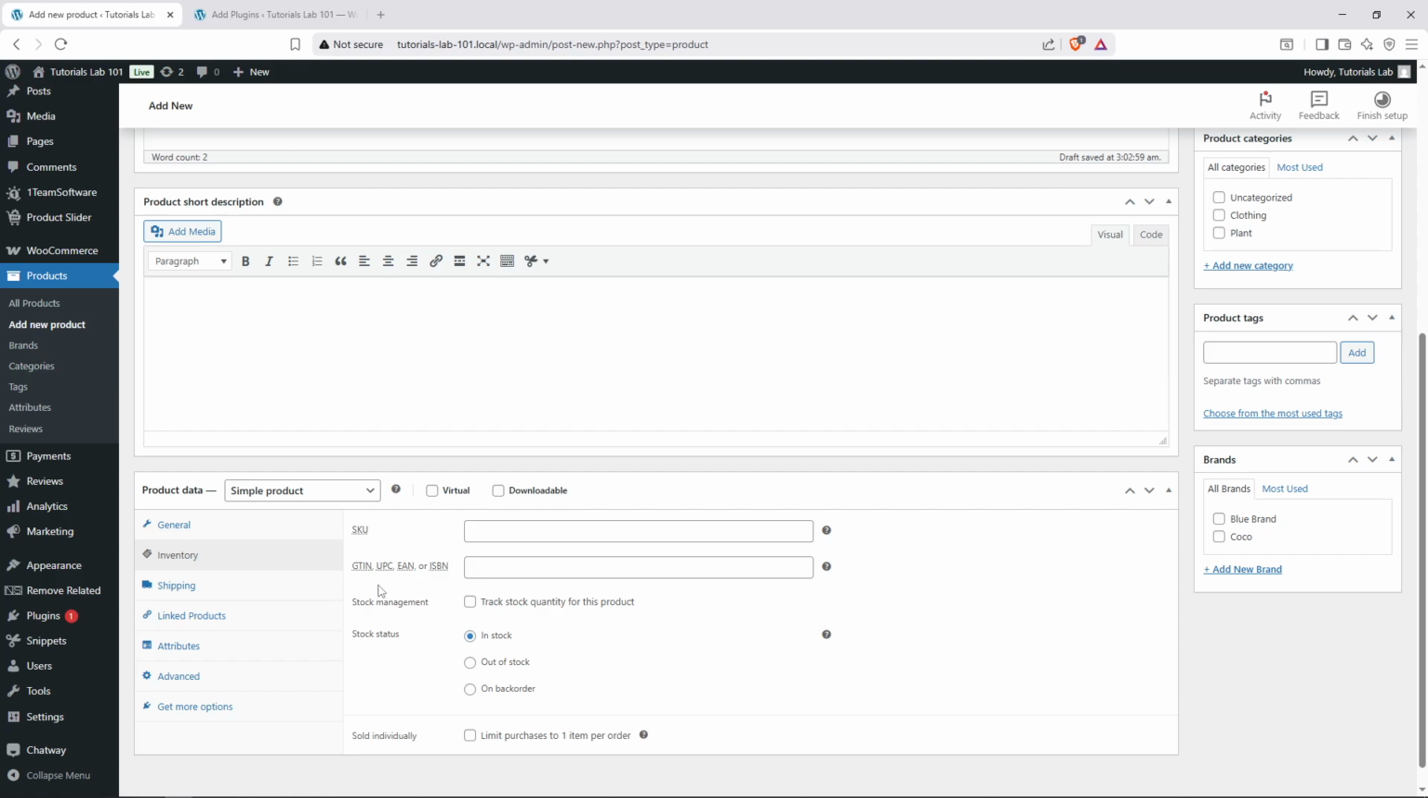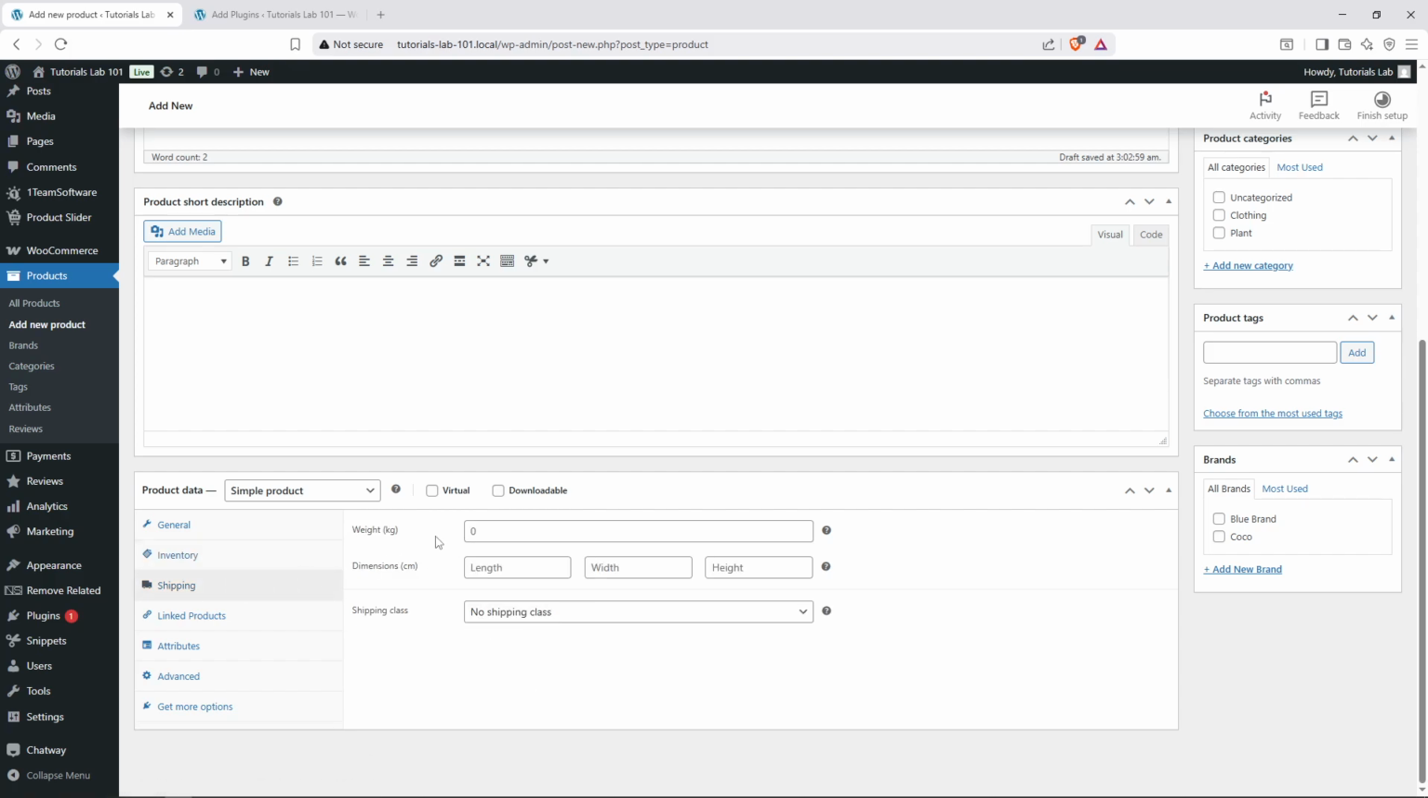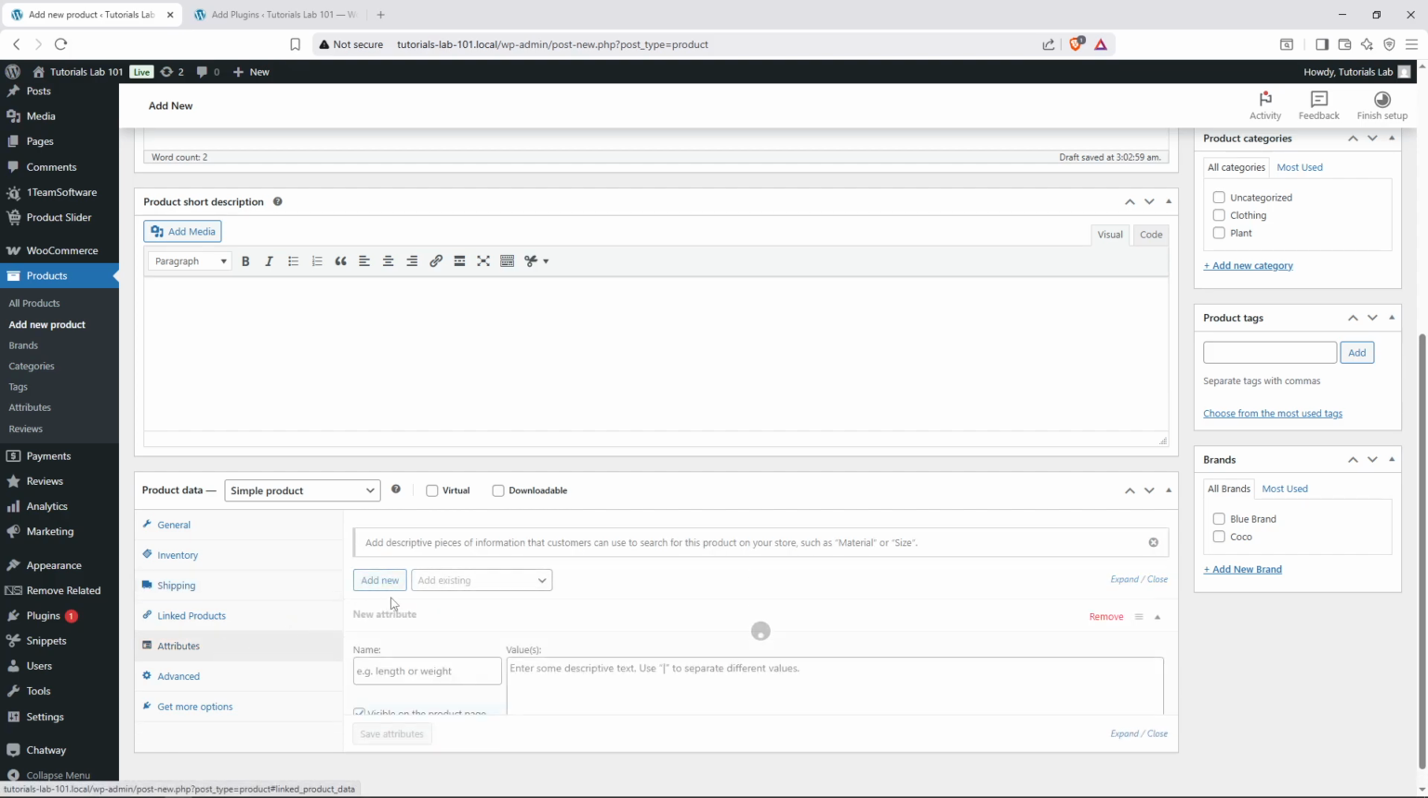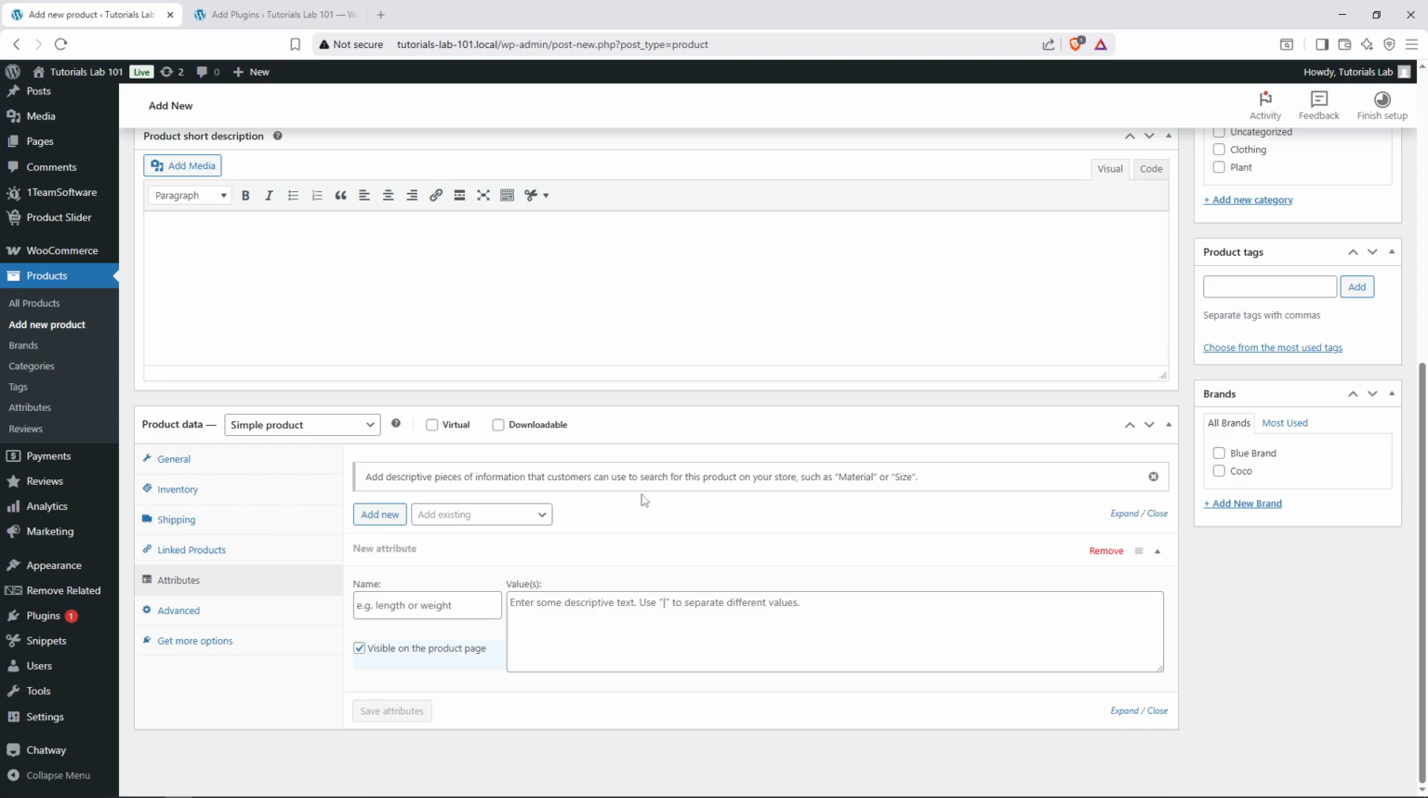Then check the Shipping tab to add important details like weight and dimensions, which are necessary for calculating shipping costs accurately. Finally, explore the Attributes tab where you can add specific characteristics of your product, such as size, color, or material. Now shift your attention to the right side panel.